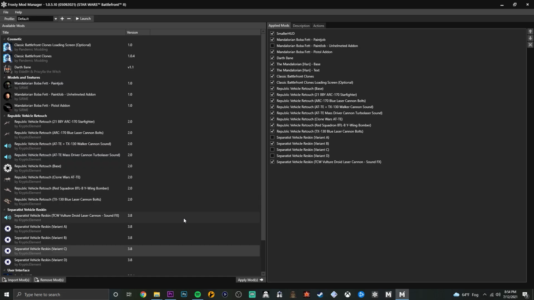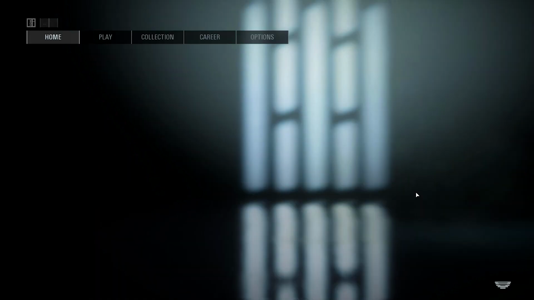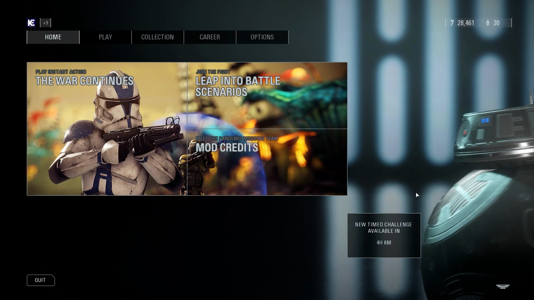Once you're done loading in your mods into Frosty Mod Manager, go up to the top and hit launch. This will probably take a minute, so sit tight. And boom! We've got Battlefront 2 with mods.